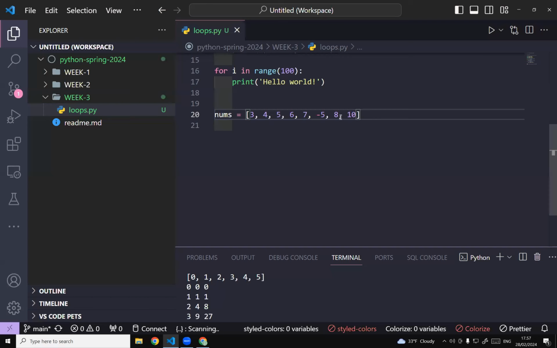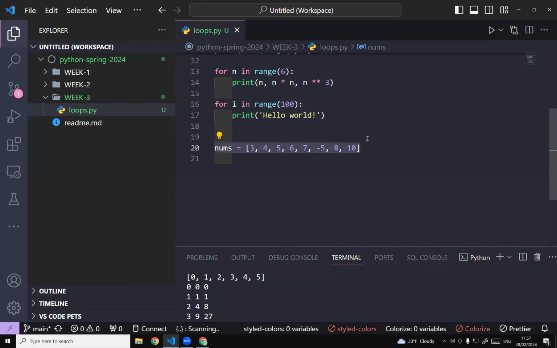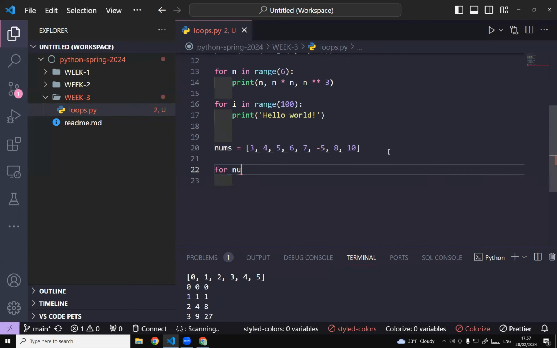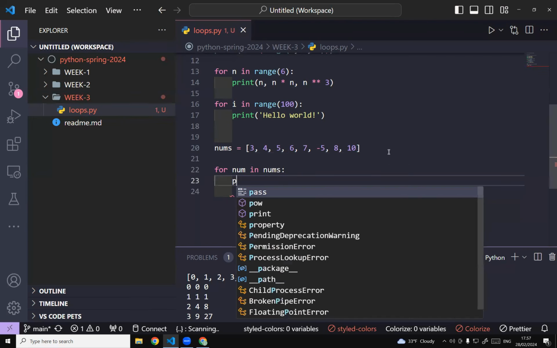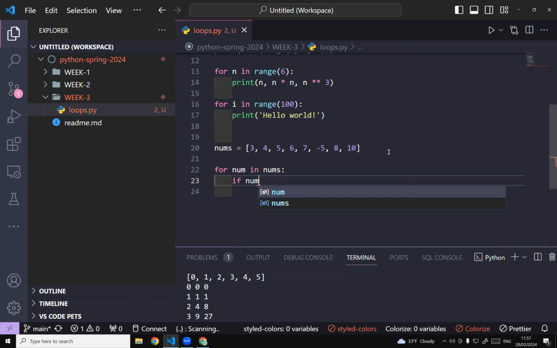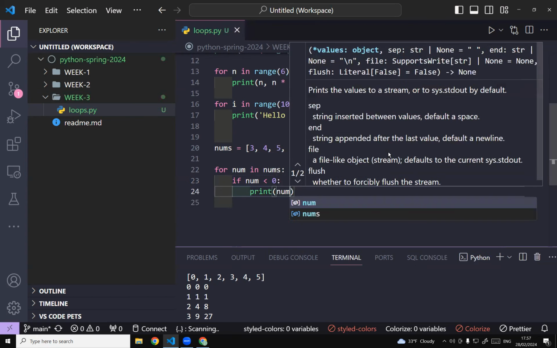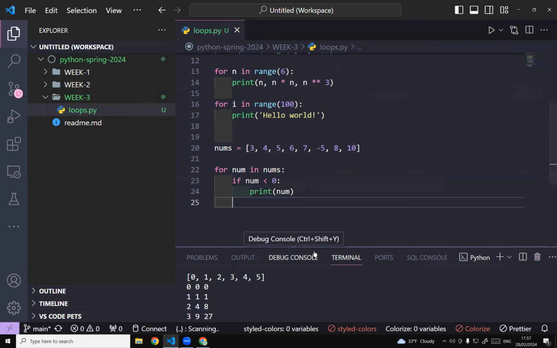For instance, if I want to look for a negative number, or check if a negative number exists in this list, I can say for num in nums, I can say if num is less than 0, no, that's not less than, that's greater than, then I can print that number. Let's see.